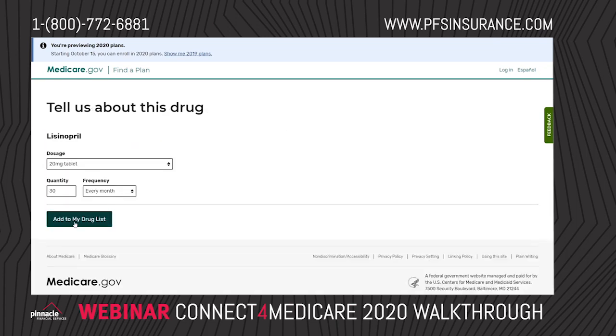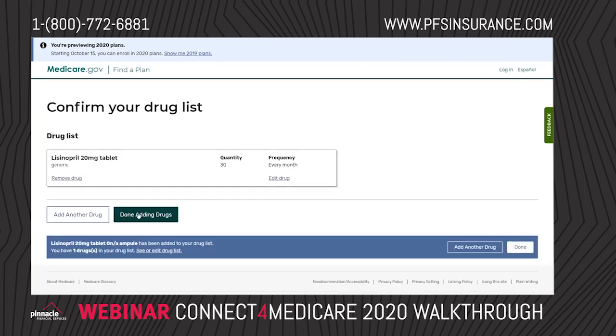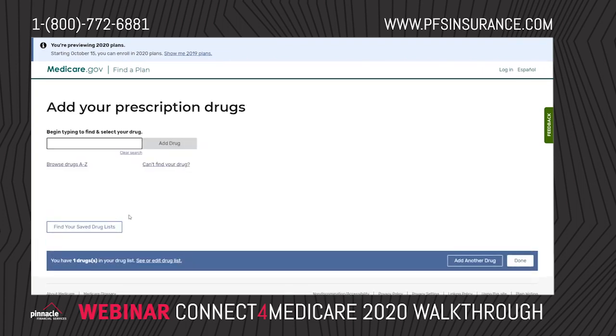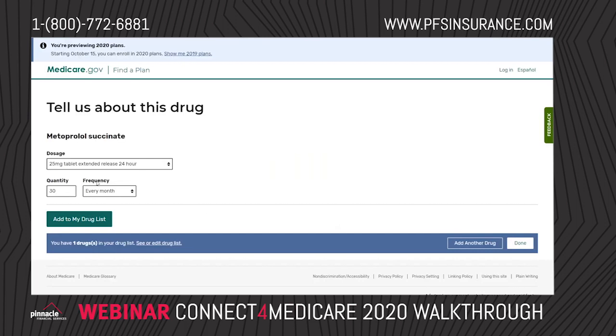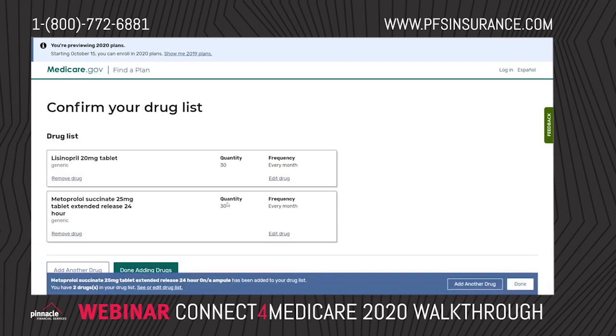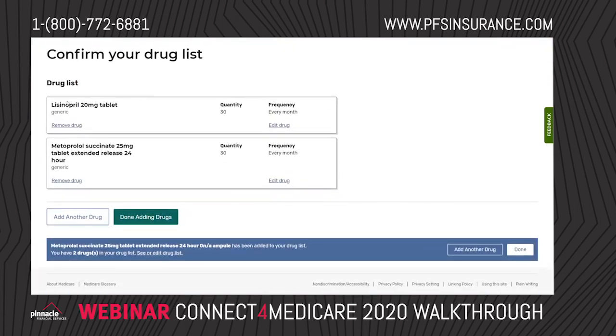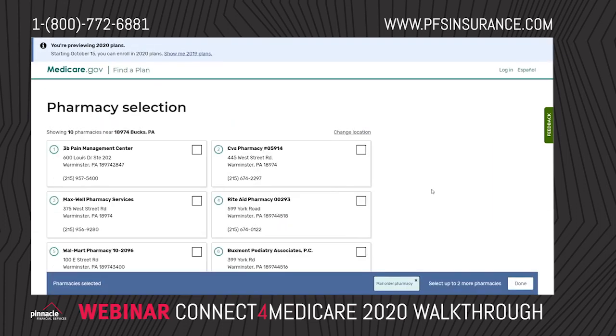Let me add a drug here. I'm going to add that to my drug list. Let's just say I want to add another drug. I'm going to add Toprol. This option is to add a generic. Let's just say I'm adding a generic. Add that to my drug list. So you can see here pretty quickly and easily I've added a couple of prescription drugs for the client. So I'm going to say I am done adding my prescriptions.